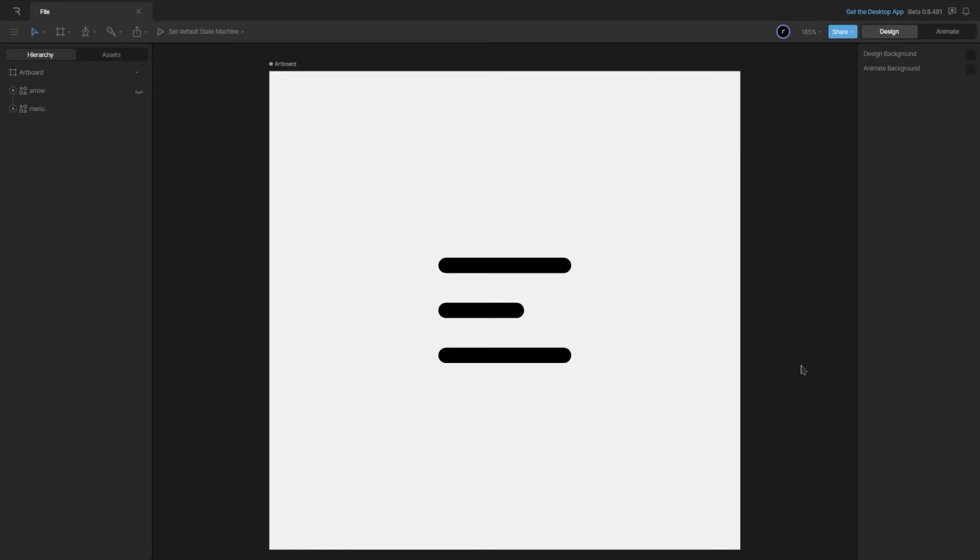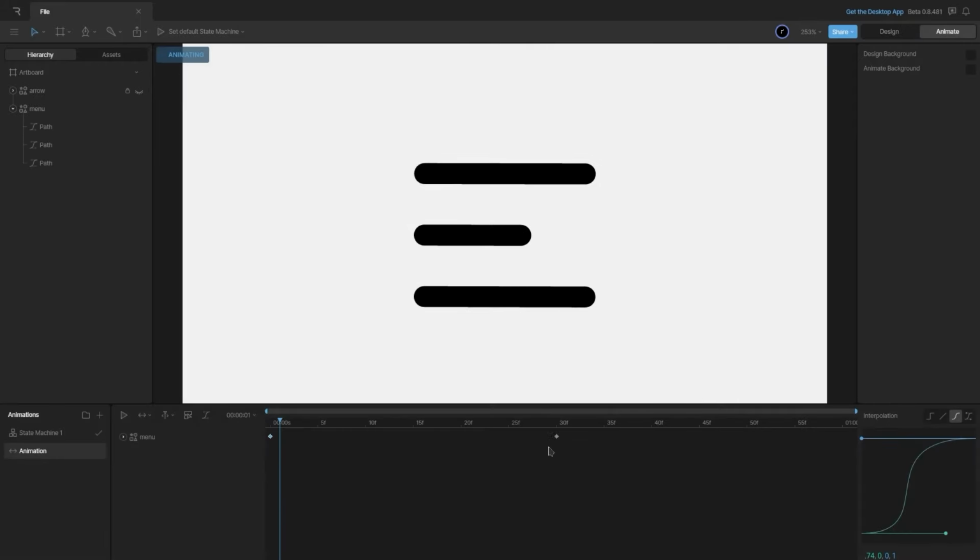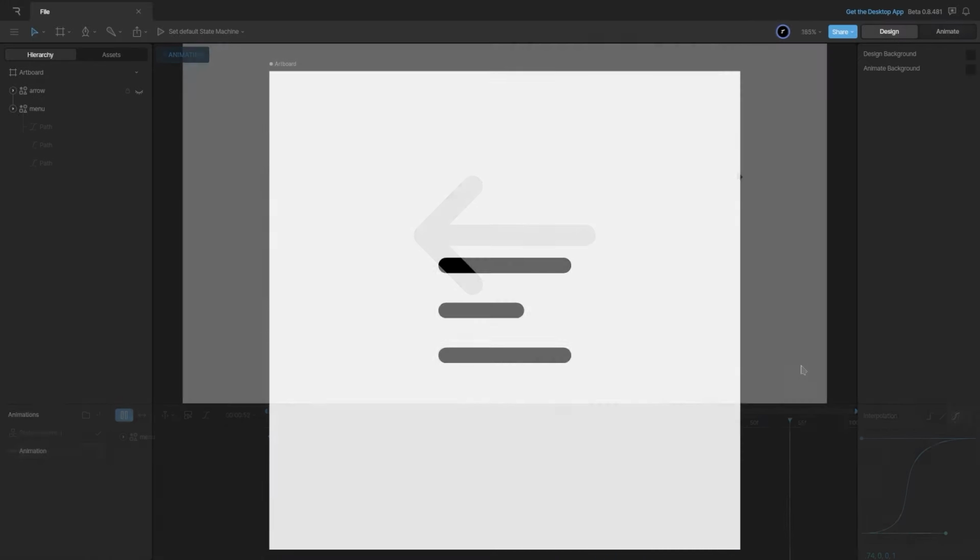In this lesson, we will learn how to animate between two icons, that is transitioning states like this. Let's get started with the same.